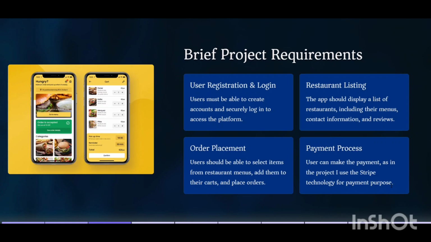So let's see what user registration and login is. In this, the user just needs to create their account by filling in the registration form, and then they can log in with their email ID and password. Next we have restaurant listing. Restaurant listing is the list of various restaurants where the user can pick any restaurant they want to order the food from.